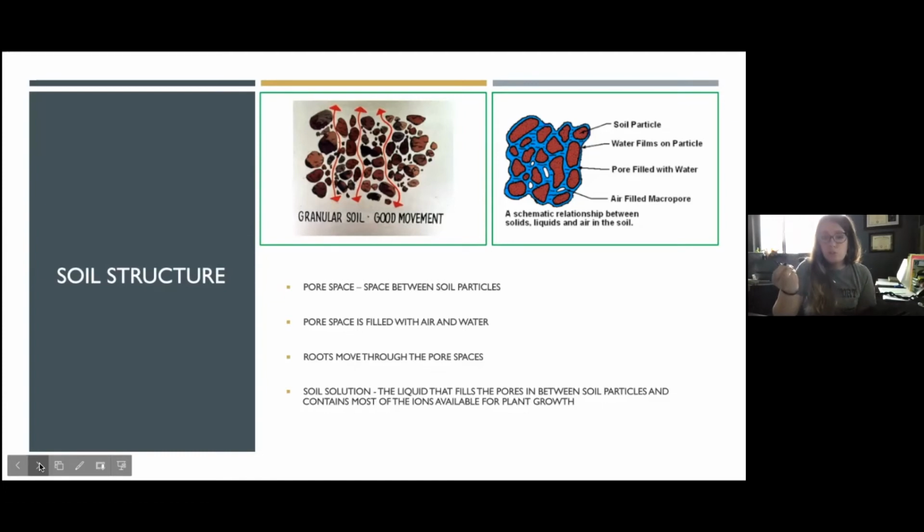A soil solution, so that's something to think about, is the liquid that fills the pores in between your soil particles. And this is where most of your ions are available for plant growth. And so most of the time with most of your fertilizers, again, this is what we get into a little bit more in depth, but we talk about cations and anions, and those are your different fertilizers, right? And they stay in solution or will adhere to the edges of those textural elements, so sand, silt, and clay.